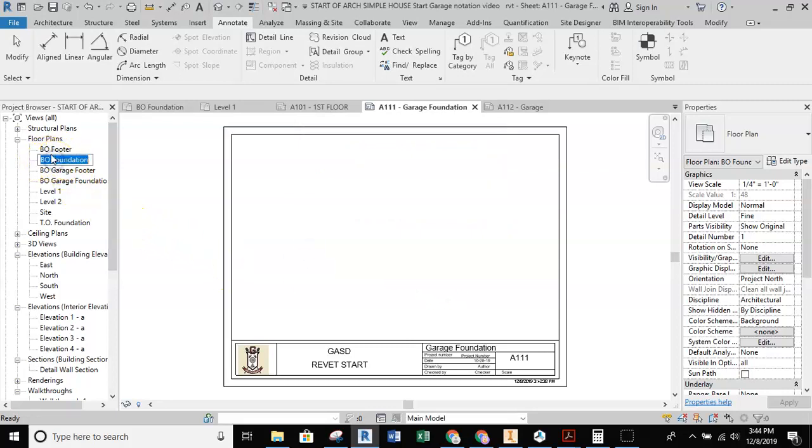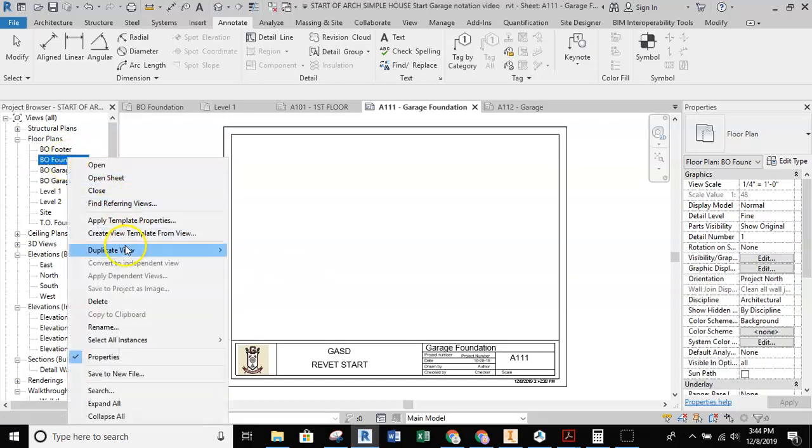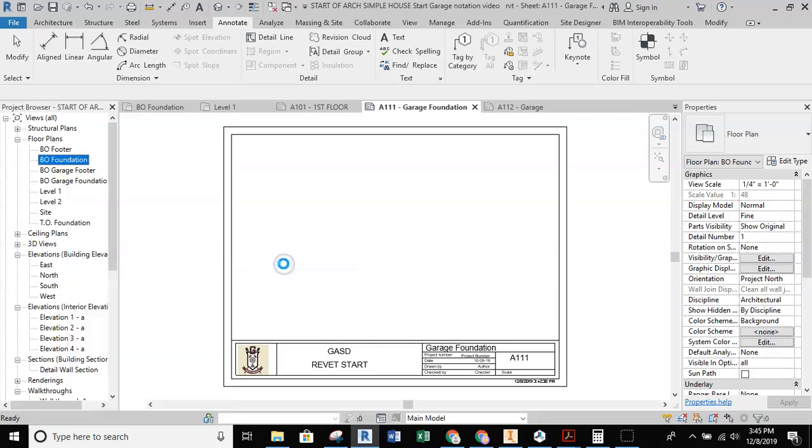So over here in the browser, I'm going to select the BO foundation, right click, and come down to duplicate view. So what I want to do here is I want to duplicate the view with detailing, which means all of the dimensions will come with it. But it's not going to be as a dependent, meaning that if I make changes to my BO foundation for the house foundation, it's not going to make changes to my garage. So I want these to be 2 separate plans, but based off of the same model setup. So we'll go ahead and duplicate with detailing.